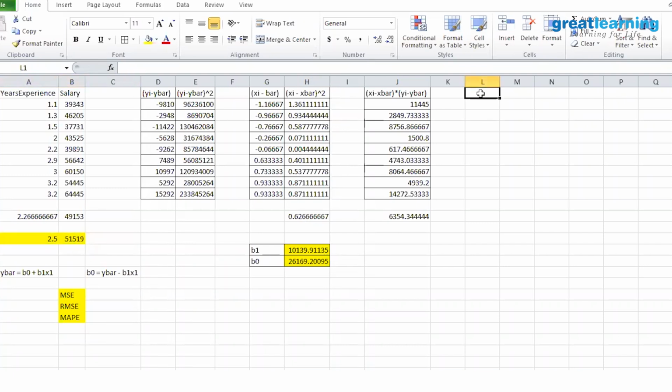Now, one more objective. This objective I have solved: for years of experience 2.5, what is the salary? Now I want to find how good my model is. How good is my model is explained by MSE, RMSE, MAPE. And that is explained by the Y predicted value.